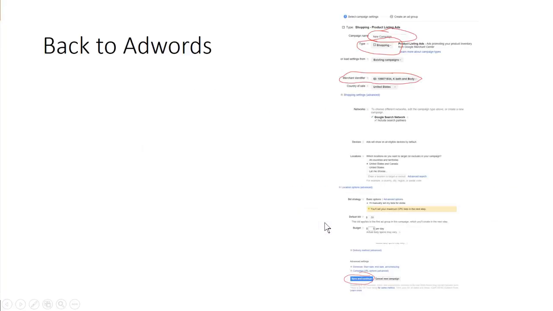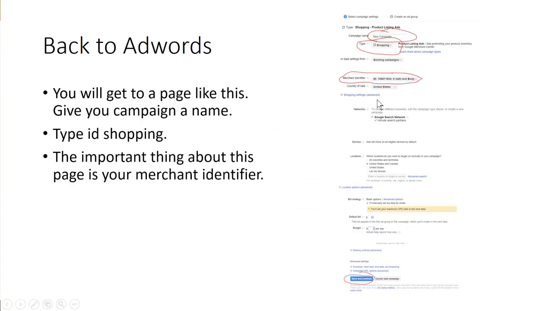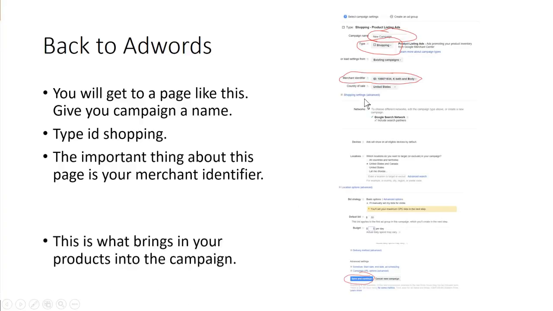All right, so now back to AdWords. Now that you have your feed uploaded, you must go back to your AdWords and create a campaign for it. So you want to go to adwords.google.com and click the Campaigns tab. It's going to look like this right here. When you hover over it, you want to select Shopping.